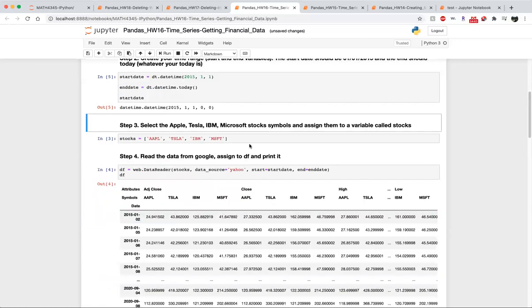Now step three, select the Apple, Tesla, IBM, Microsoft stock symbols and assign them to a variable called stock. In the stock market, they don't use the company's full name. They use a short name, an abbreviation of the company's name. So AAPL is Apple, TSLA is Tesla, IBM, and MSFT stands for Microsoft.